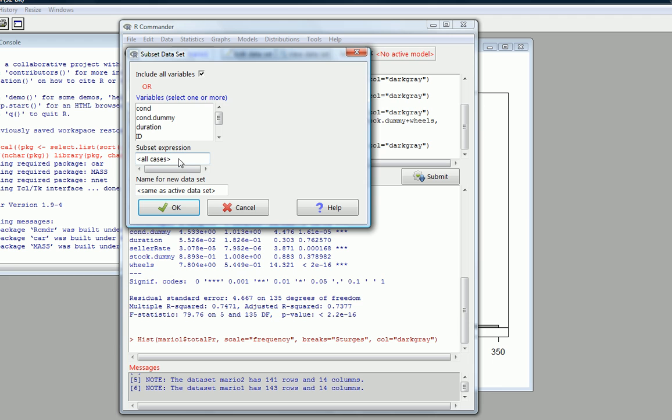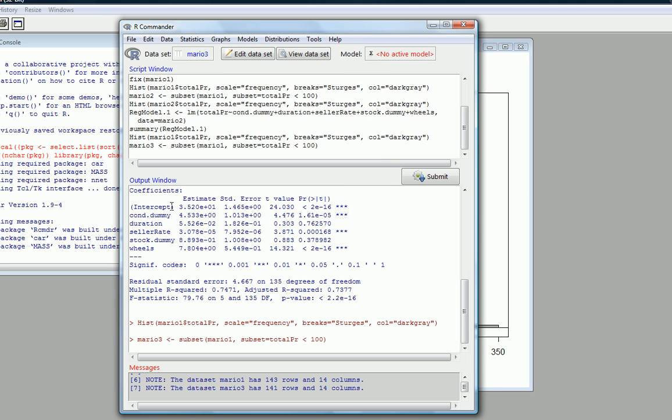We want to include all of them, but what we want is total price smaller than 100. So it'll look down the column of total price, and only those with a total price of less than 100 is going to be kept. And we'll call this Mario 3. Okay. So now we have Mario 3 as our active data set.